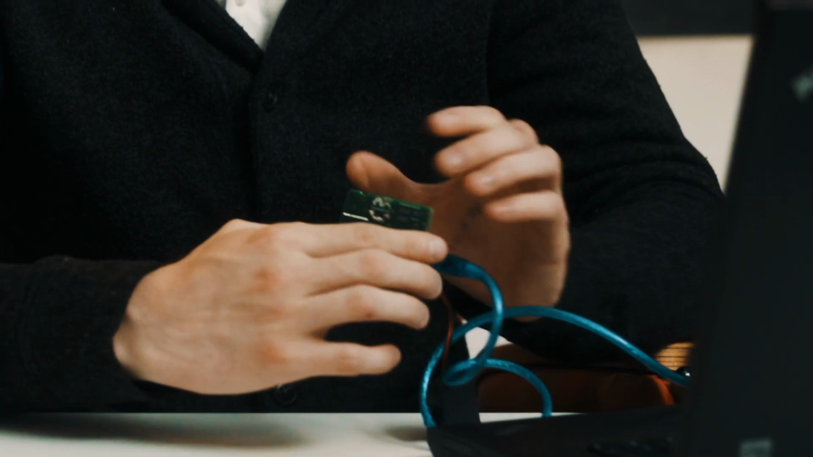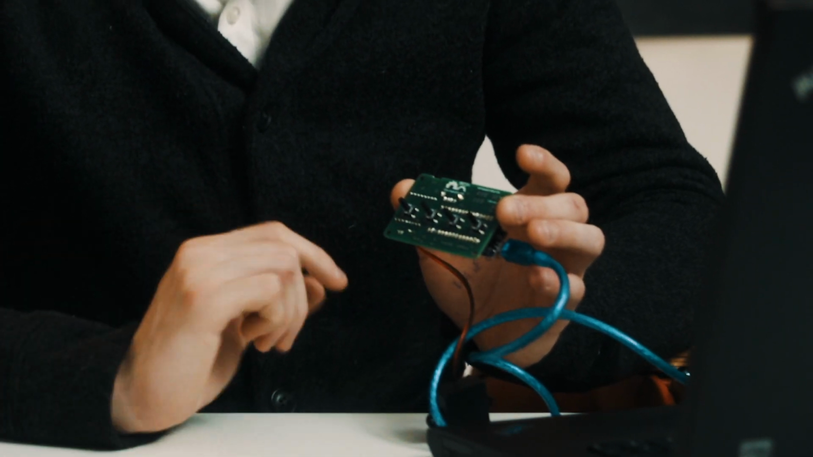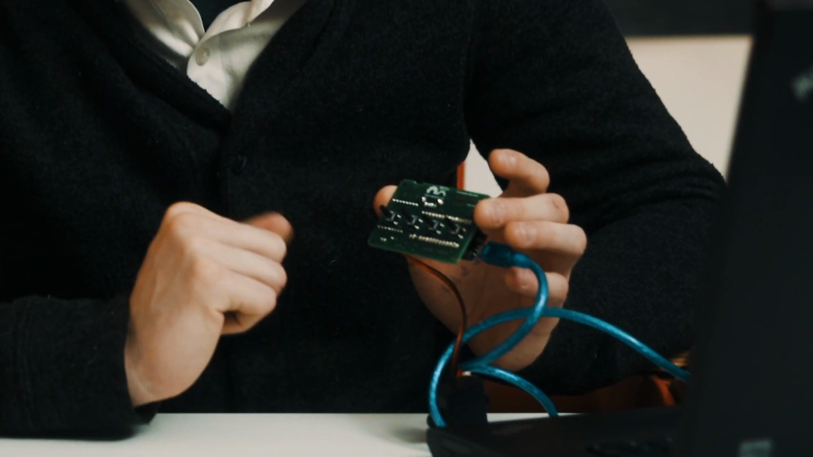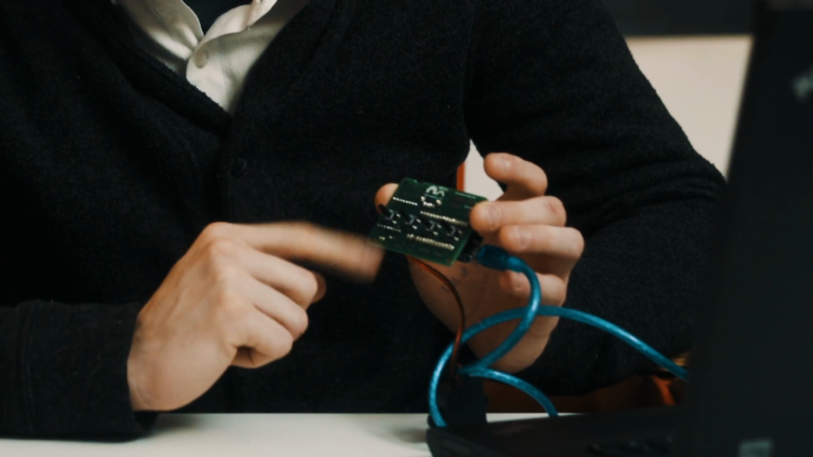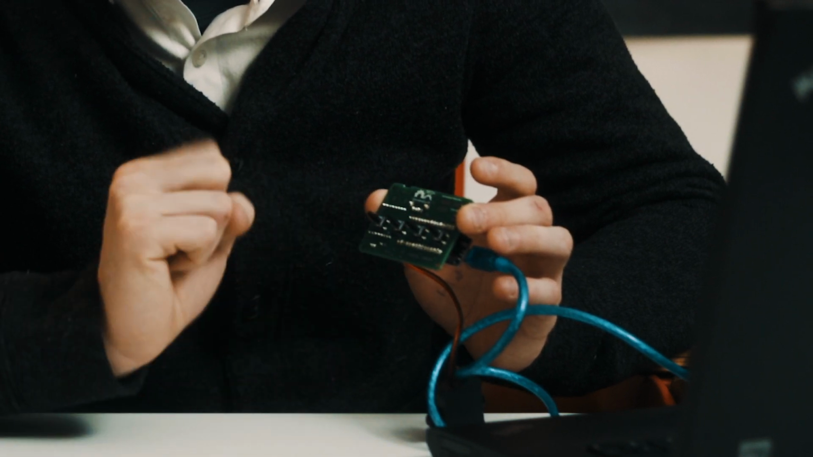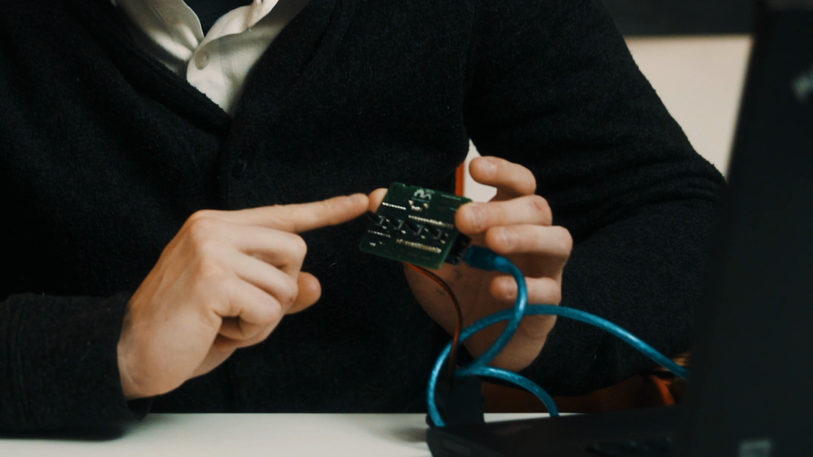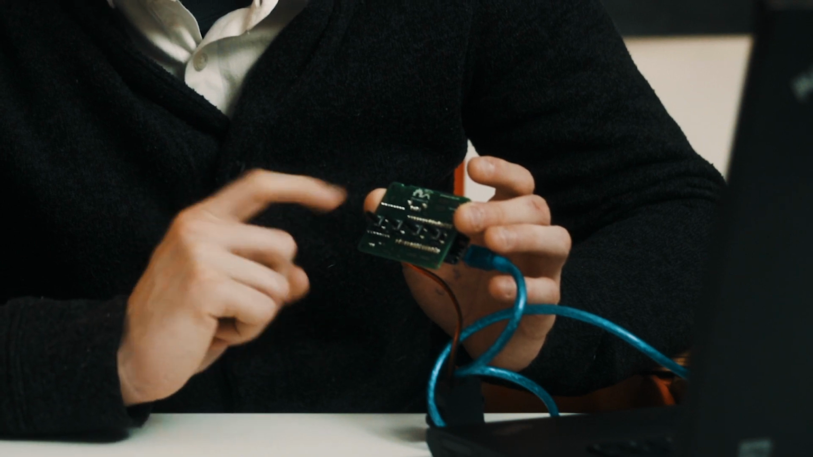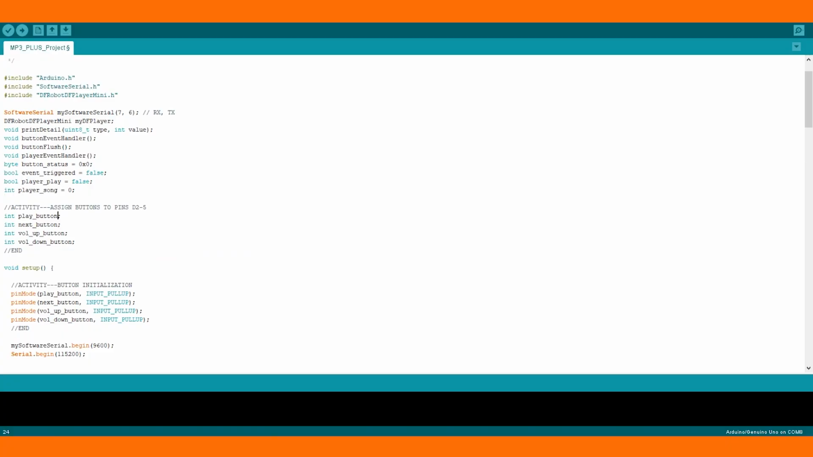So now I can choose what I want each button to do. I can choose this however I like. Now that I know that this is pin 5, this is pin 2, this is pin 3, and this is pin 4, I'm going to say this one is going to be play. So play is going to equal 5. Let's go here. I'm going to say play equals 5.